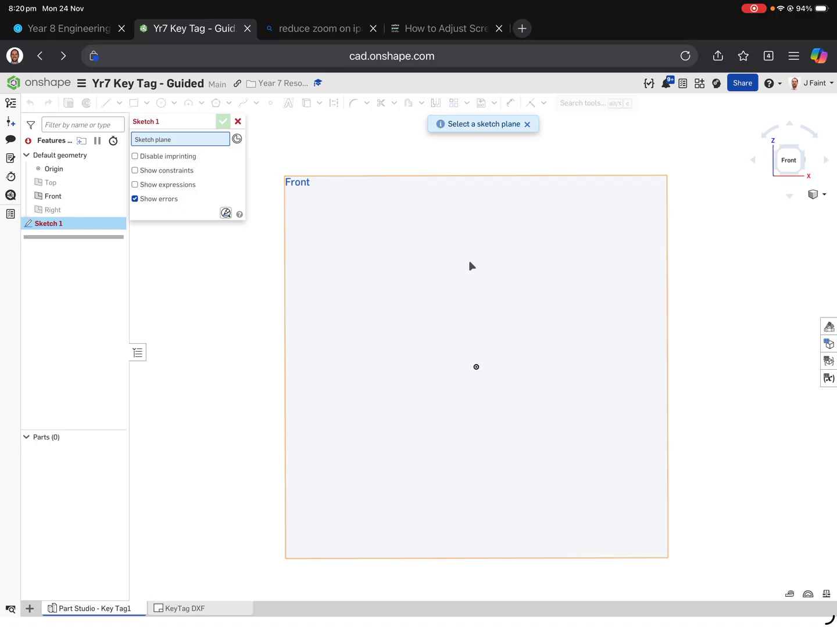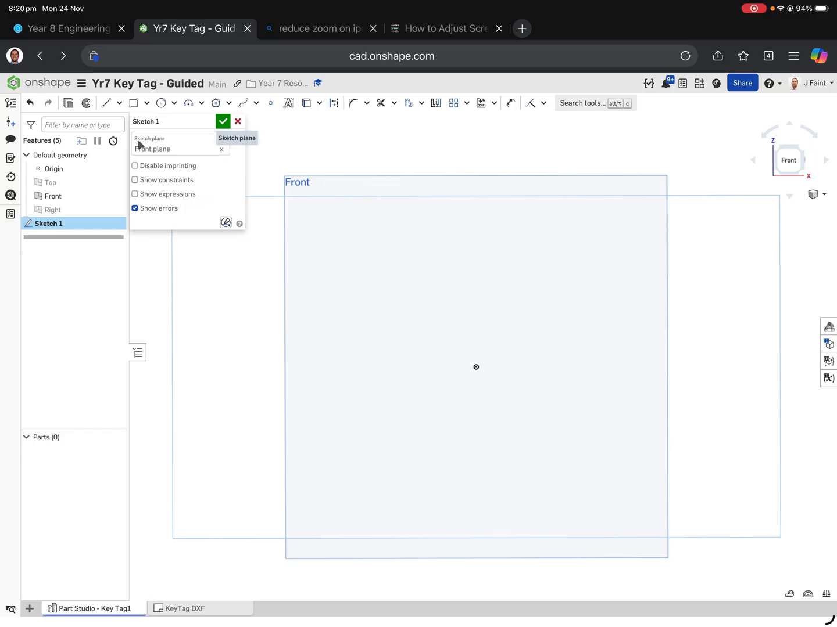The way this works is we need to create sketches, and then we build the thickness based on those sketches. So I'm going to click on the front, so you can see I've got the sketch plane now allocated as the front.